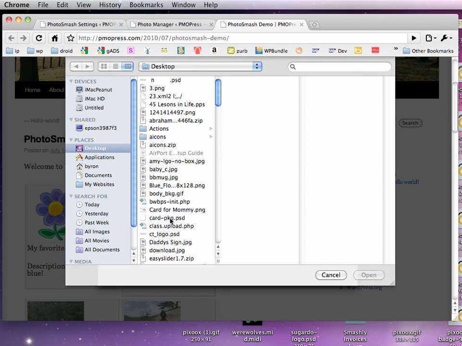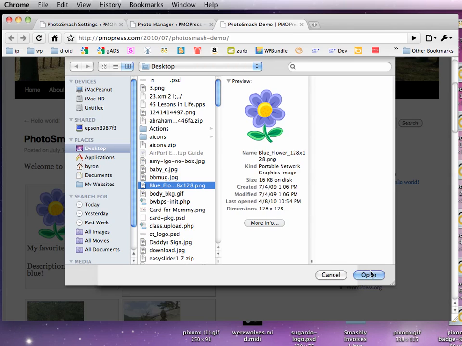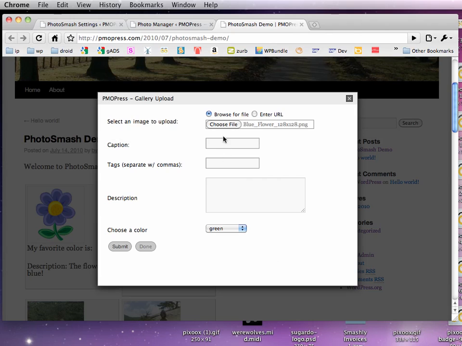So let's go ahead and upload this blue flower again here. Blue flower test 33, just so you know that I'm really putting it in there. Blue flower, flower. Separate your tags with commas. This flower is really blue. Seriously. And we'll go ahead and select blue. How about that? Submit.